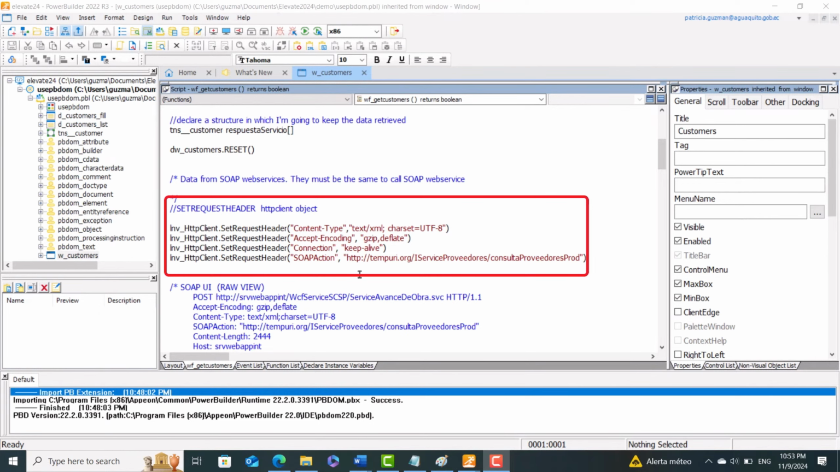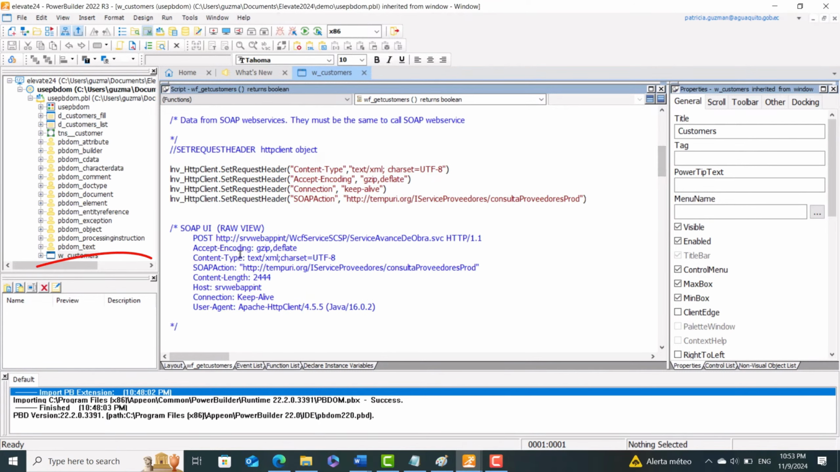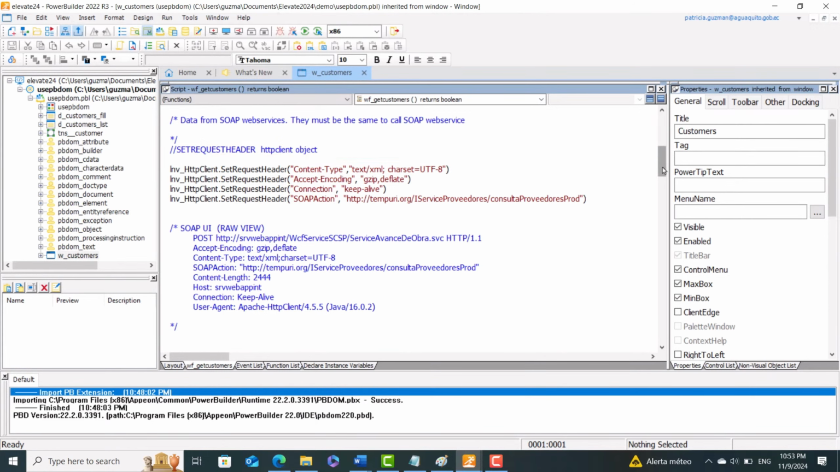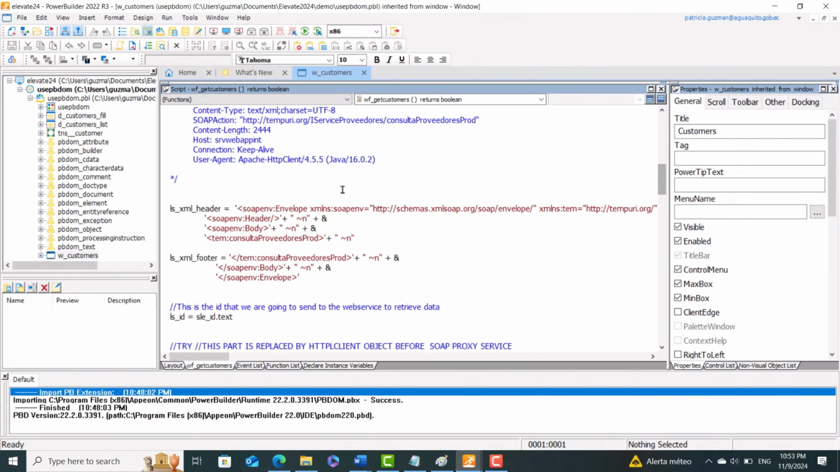We keep the same information as we have in the SOAP web service, like this one. For example, we are going to set the content type, accept encoding, connection, and SOAP action the same way as we have in the web service, but now using the HTTP client.